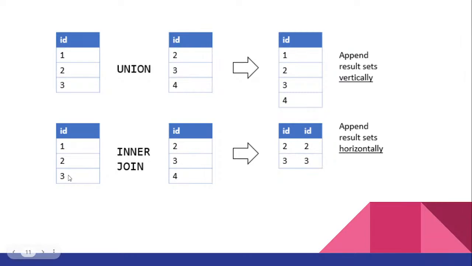Then again for 3, ID of this table matches the ID of this table. So these two would be appended horizontally next to each other and would be included in the results. Next, if you had 4 here, 4 is not matching with anything here, so we won't have 4 in our result.